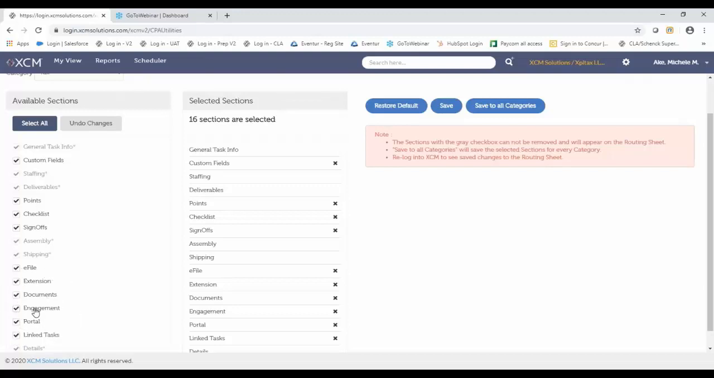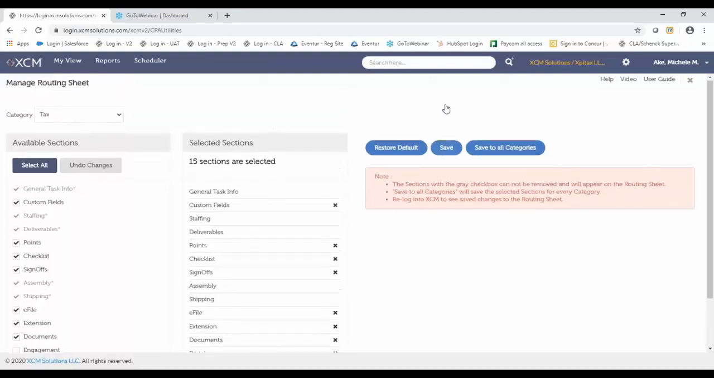And if you don't want that to show on your routing sheet, if it's not a necessary section for you and you don't use it, simply uncheck the box. It will remove it from the selected sections here on the right-hand side, and click Save. If you click Save, your update will apply only to the tax category. If your change applies across the board, you can click Save to all categories and that change will apply.